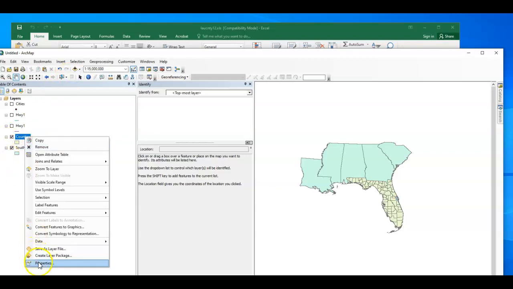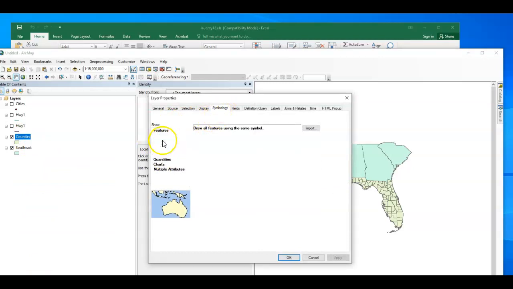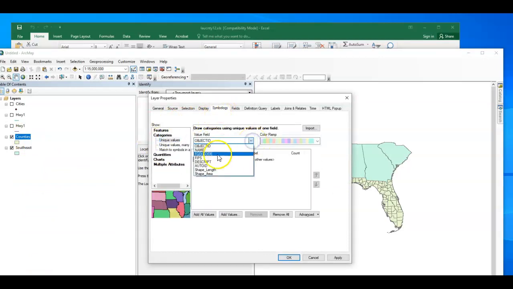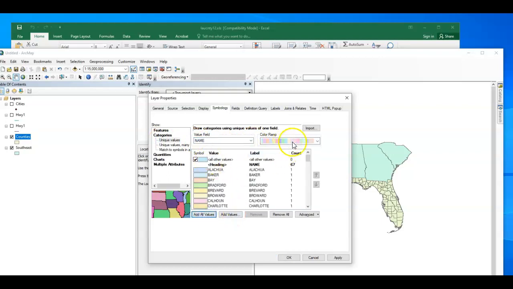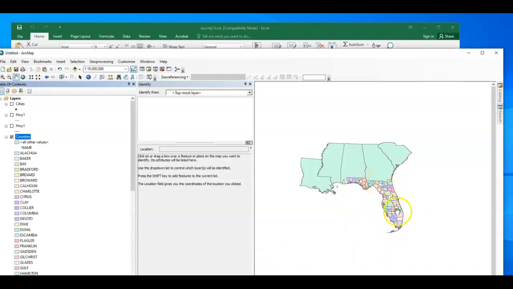It's not going to be that interesting, but just go to properties, symbology. We can go to categories, and I can select name. Add all values. Great. Apply. Okay, I have this nice pastel multicolored map of counties, but that's not what the question's asking for. The question's asking for color this map by unemployment rate per county.